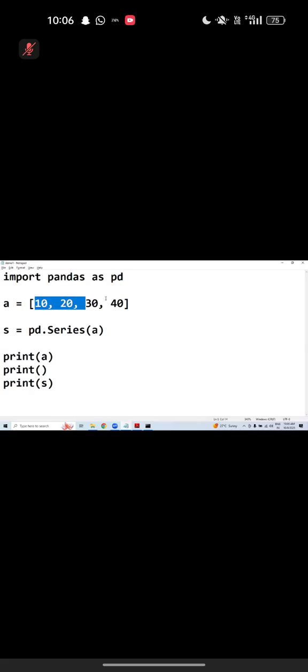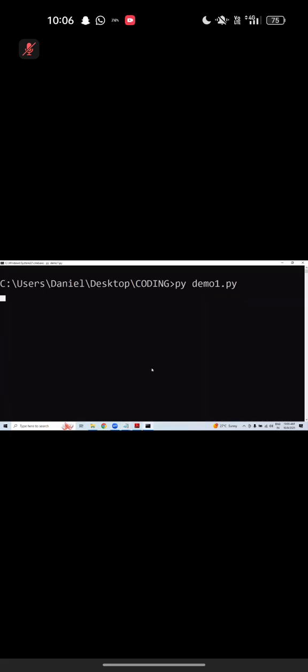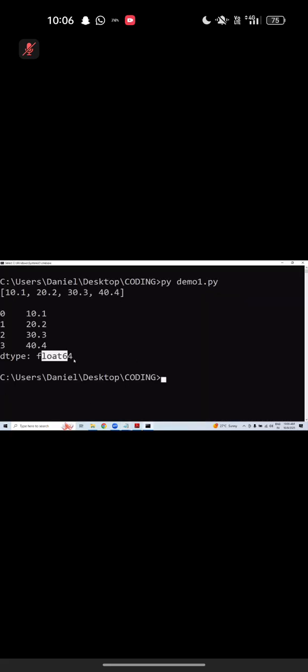Now Daniel, hold on. Can I create a series by using floating data? 10.1, 20.2, 30.3, 40.4. Yeah, good. You can even create it. Let me run this code. Very nice. What are you getting? Float. Data, index, data type. Here, even the Pandas people follow shortest notation. Instead of data type, they say dtype.